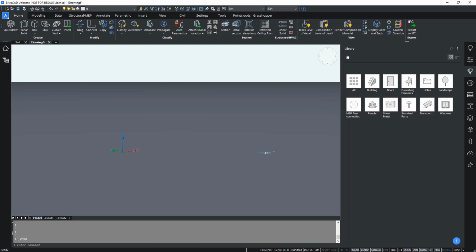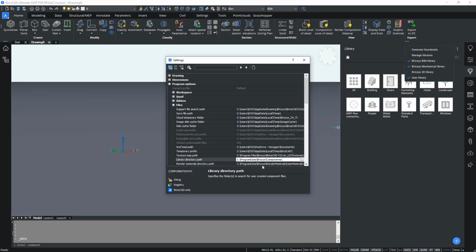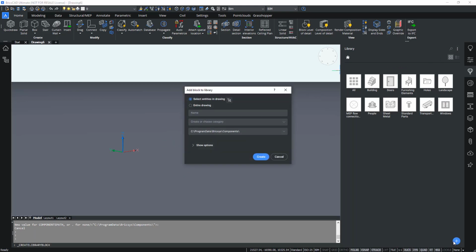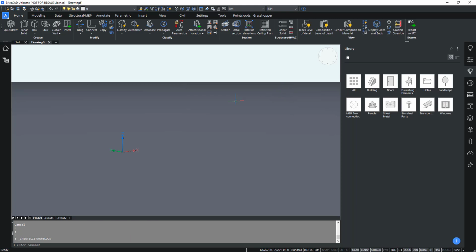However, when creating custom components, these will be saved under the following path, which is specified in the Manage Libraries under the 3 dots: Program Data BricsCAD Components. Or when you call the components path variable, you will also see this same variable. That's where your user library is stored. So if you create a new element, a new component, with the blue plus button, then it will be stored in that folder location.